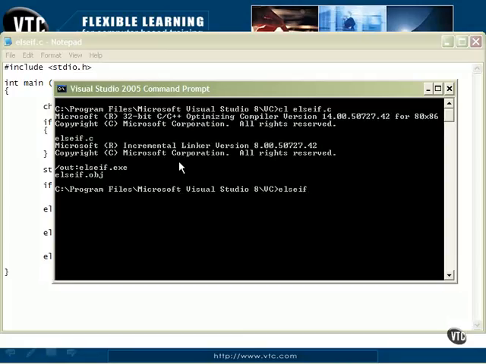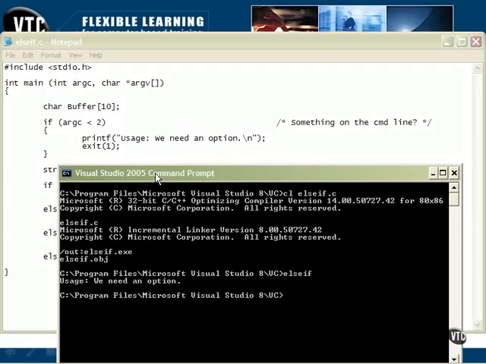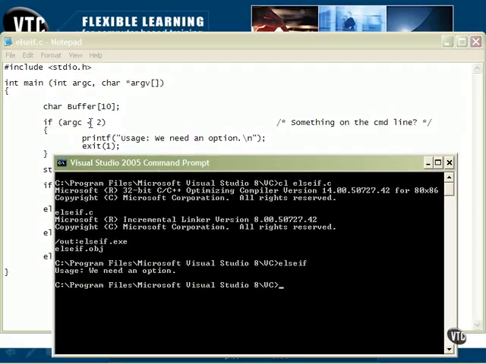Now I'll run it. Now notice here, I ran it without any options. So our argument count was equal to 1, and that's not enough. Our argument count needs to be greater than 2. So we wind up here. Usage, we need an option right there. So our argument count was wrong.